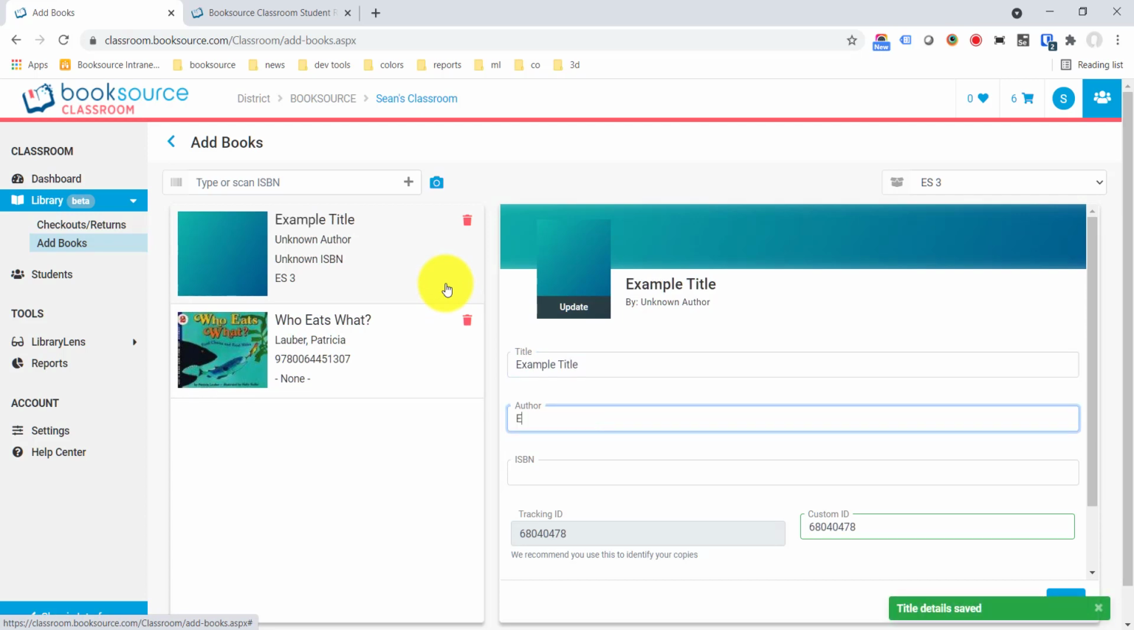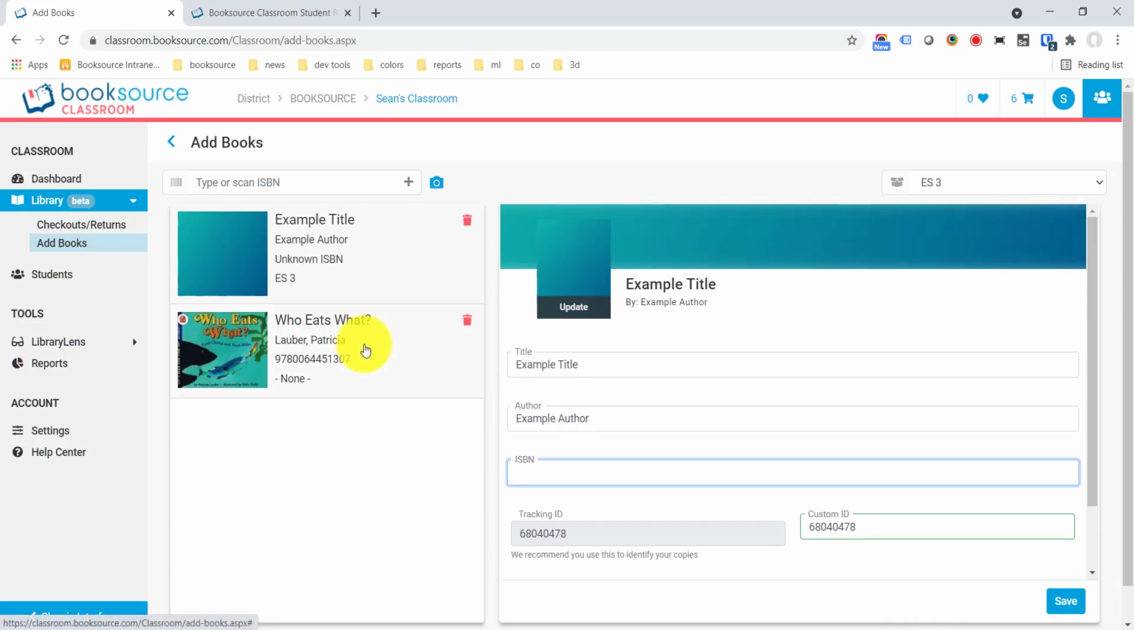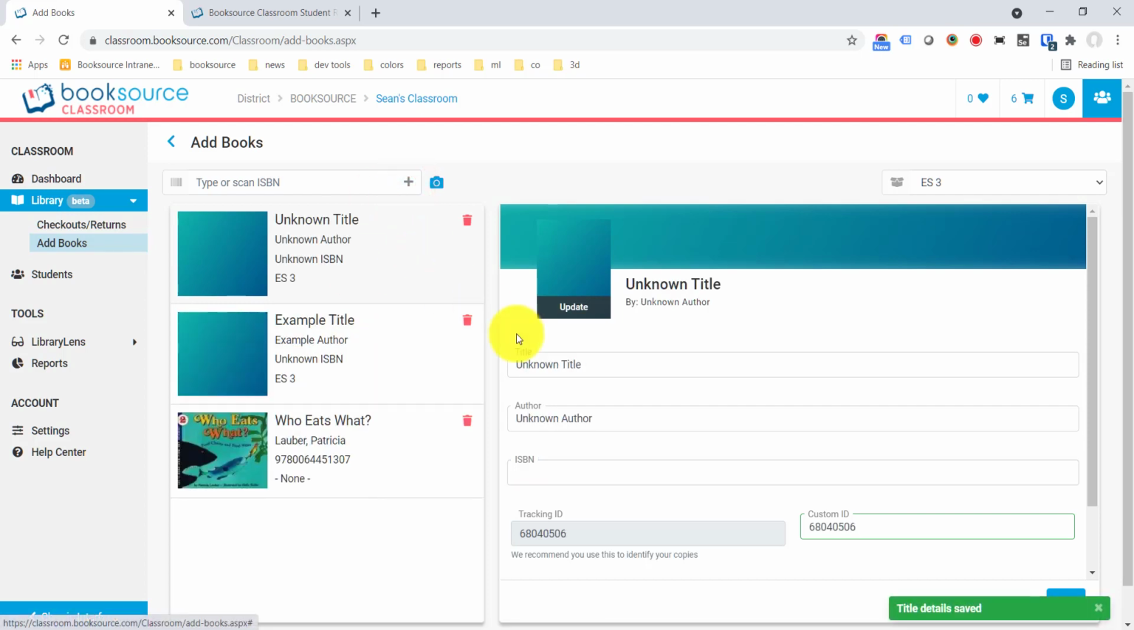I will call this example title and example author. We know that some books don't have ISBNs, so this is great for some of your older books that you have. Now you can also skip between these and say, I want to add another blank book, or I want to scan another book that Booksource does not recognize.